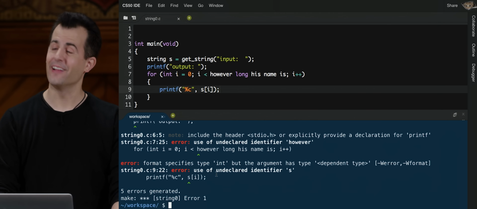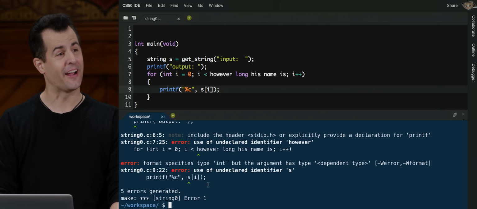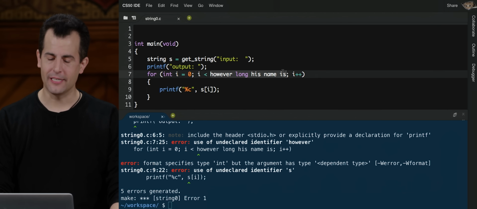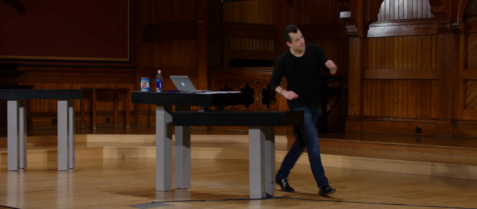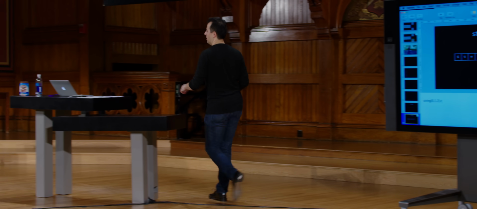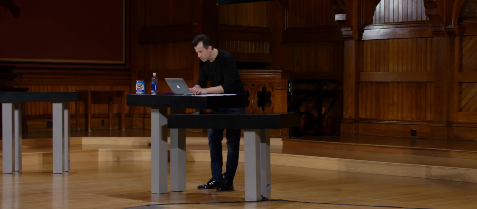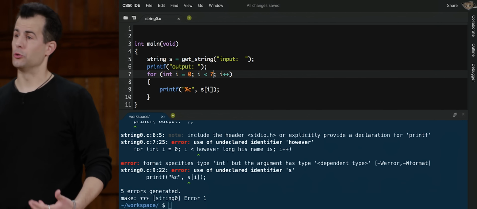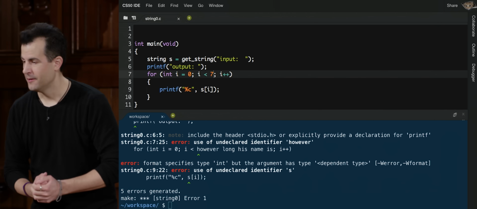OK, that's not valid C code, however long his name is. So I have a problem to solve here. How do I actually get the length of his name? Well, I can kind of cheat. So, 1, 2, 3, 4, 5, 6, 7. All right, so we can just write this program as follows: 7. But this should rub you the wrong way. Why is this not a good solution to the problem?